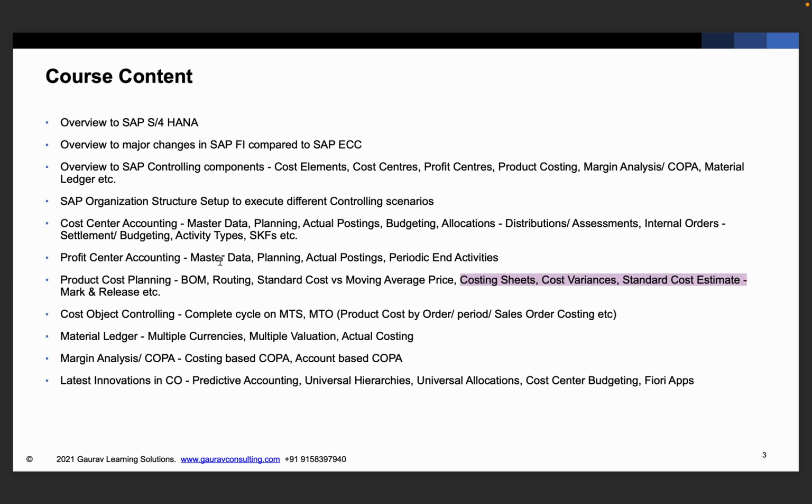These are just examples. In short, whatever are the different things that we need to do in order to calculate the standard cost of the product and update it in the material master, all those things we are going to see practically in the system.